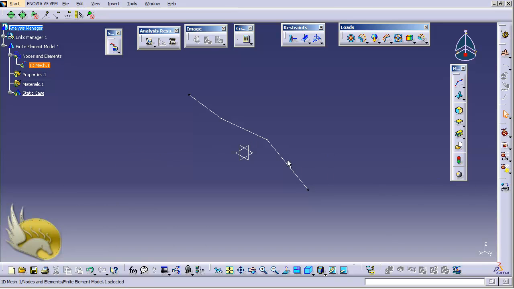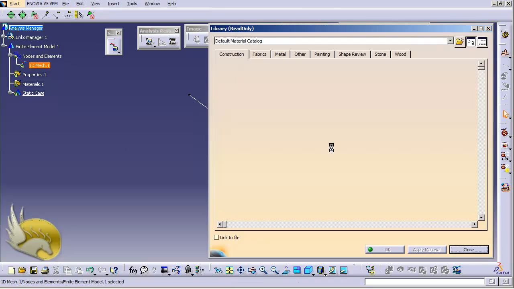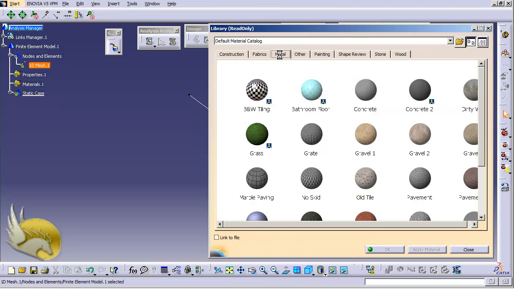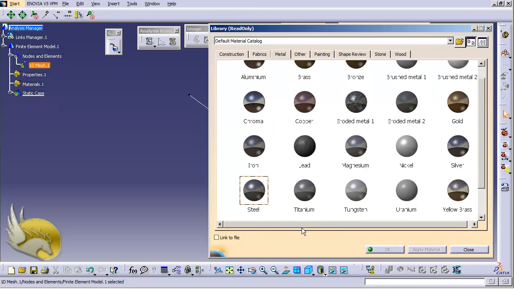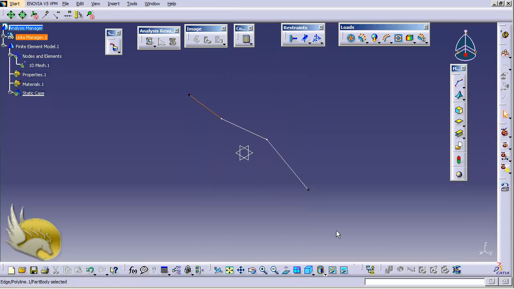I'm not going to work with this. Second thing, I want to apply material to this. So I go to apply material, and here I want to select steel this time. Of course, you can select anything that you feel appropriate. Select this, and you can see that it is activated. And right now, I have steel here.